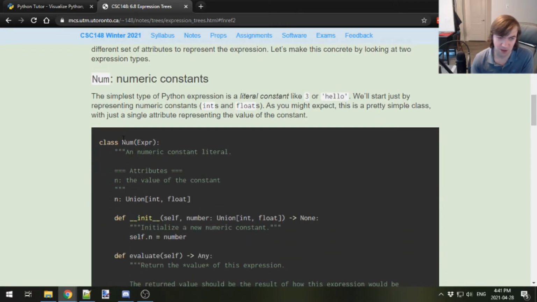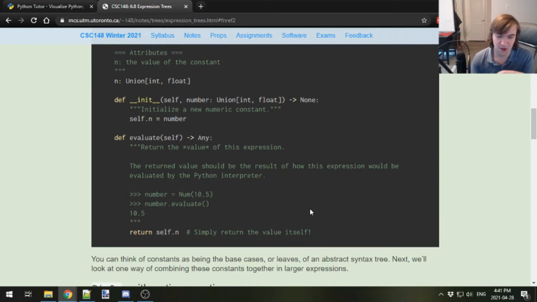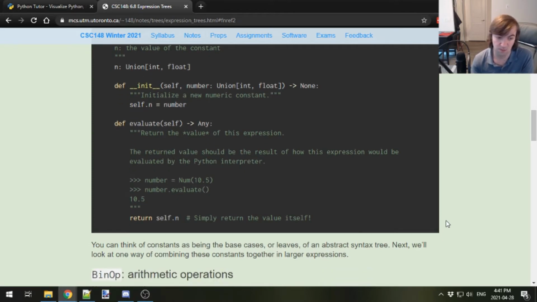So if we have an expression of a number, Num, it's going to have the number itself. self.n is the number that it represents. And when we want to evaluate it, hey, guess what? We return the value itself. Not really too tricky there. So you can think of constants like this as your base cases or the leaves of your abstract syntax tree. Next, we're going to look at ways of combining these into larger expressions.